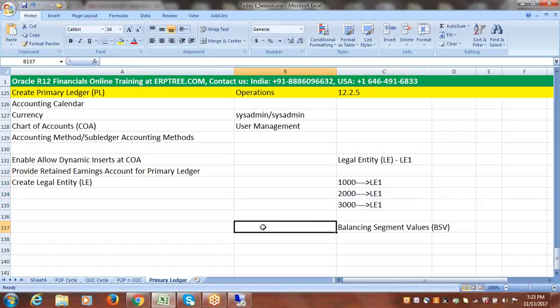See here, we have primary ledger. Okay, we have legal entity. Now within this primary ledger, we have balancing segment values, right? BSV. How many BSVs we have? Three we have. As we discussed here, we have to assign these balancing segment values to legal entity. But in the system process, you cannot do it directly. What you have to do is, first we have to assign legal entity to primary ledger.